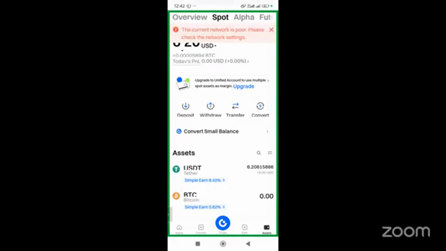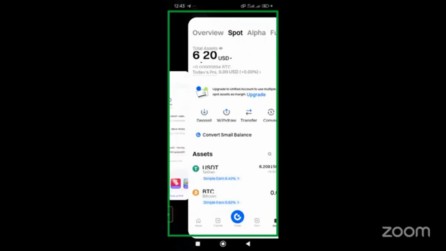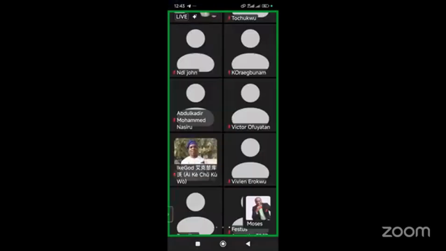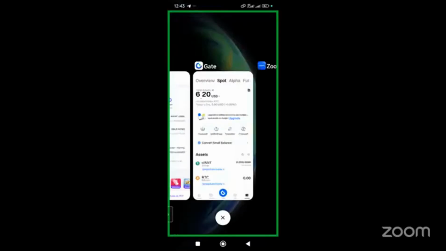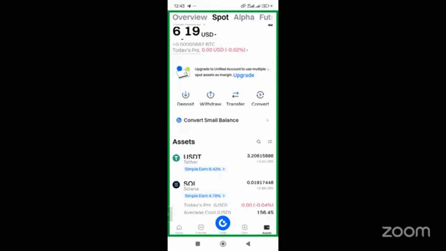All right, I'll soon be done. So now you can see my Solana at 0.0191. I can now send the Solana to the desired place I want it to go.